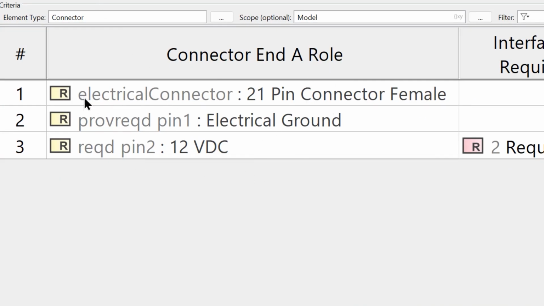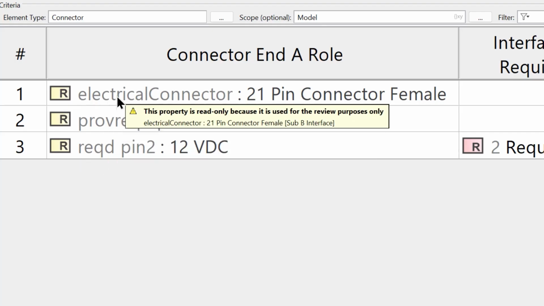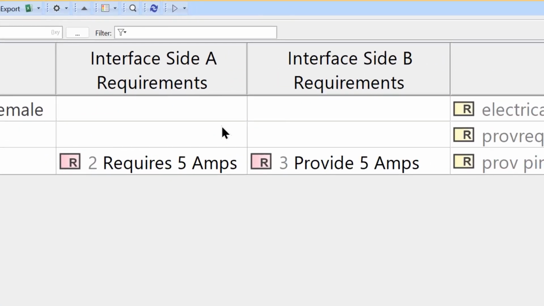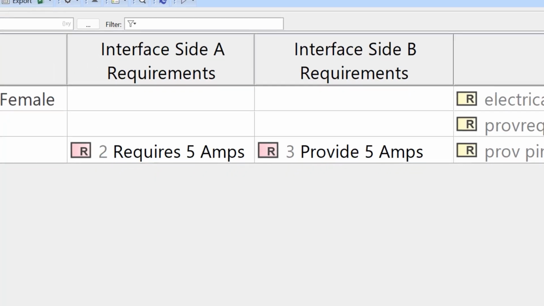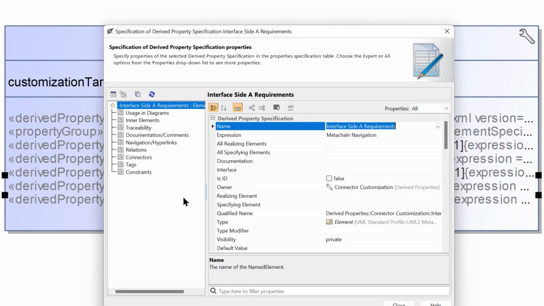So notice the reference properties that are considered the role at that point, and we show their names and their type. But then how do we get over here to where we have requirements actually associated with those? Let's look at the meta chains for that. So we've named this interface side A requirements, so we can delve into this meta chain.